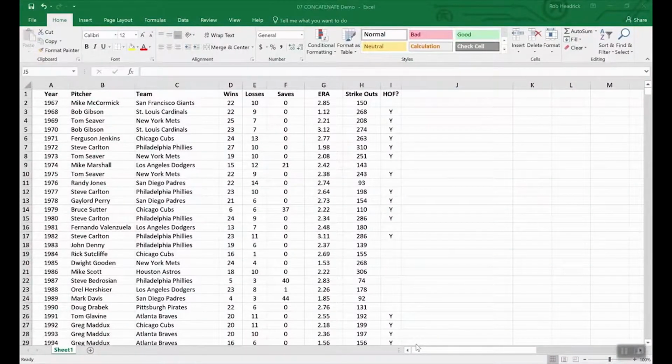So the first text function I'd like to show you is concatenate. Concatenate means to link things together in a chain or series, and it's almost as cool to say as it is to do. So again, here is our Cy Young list, and let's say for our purposes, we didn't need to see the wins and losses in separate columns, right? We just want to see it in the common way, like 22 and 10, specifically 22-10.